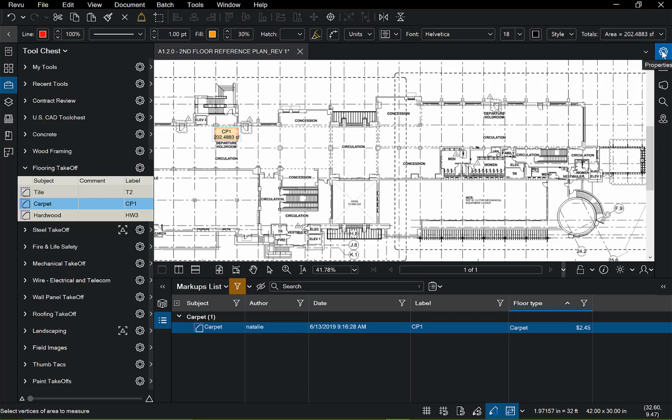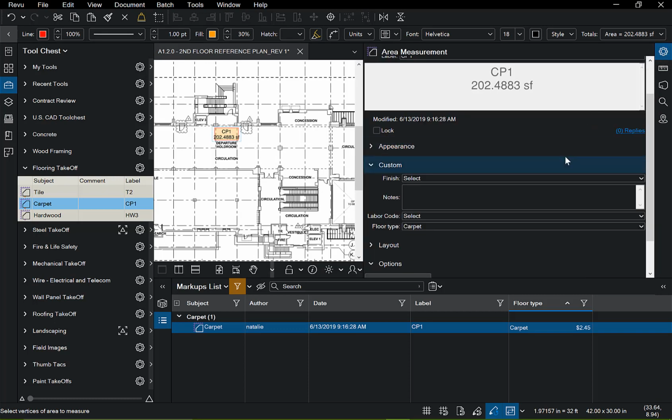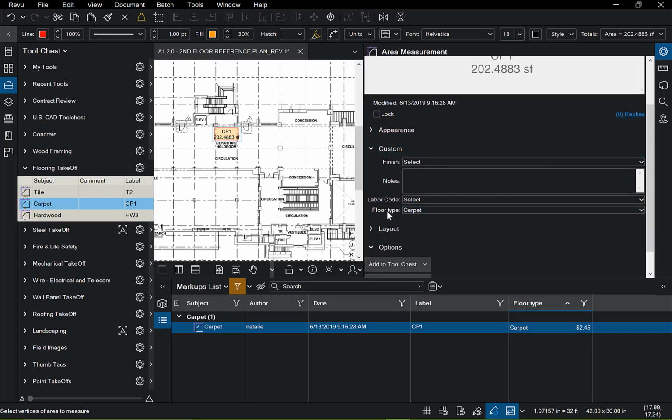When we go into the properties of that markup, you're gonna see that flooring type column that I just created show up under the custom field. You can click that and just make sure it's on the right selection. In this case it is, it's under carpet.